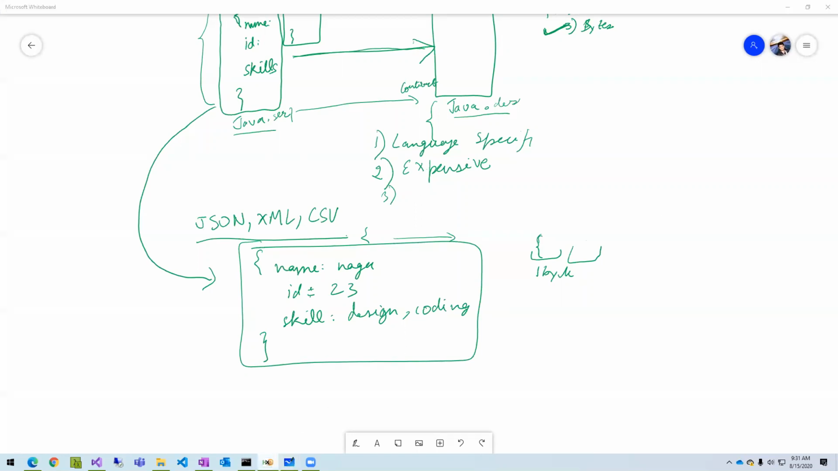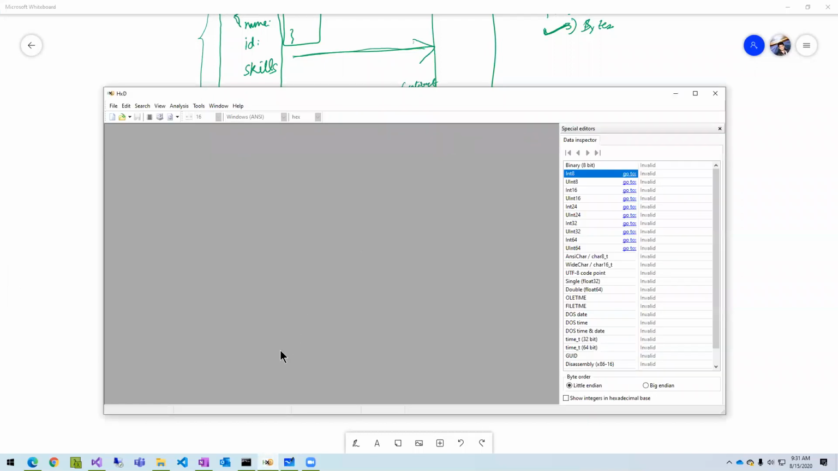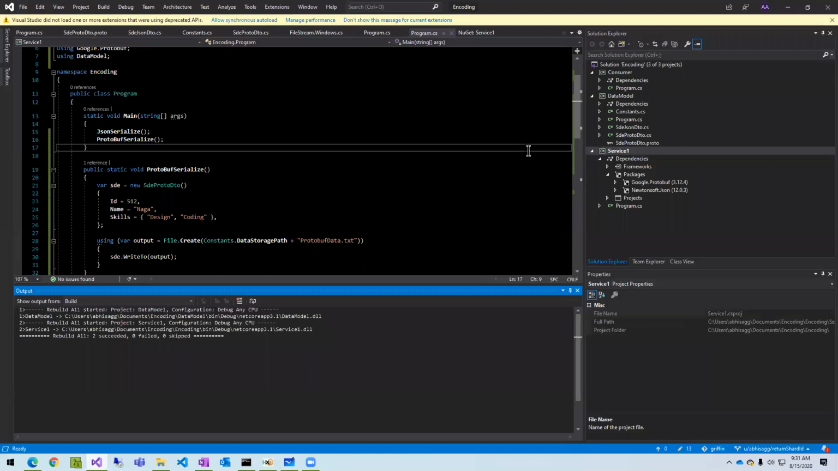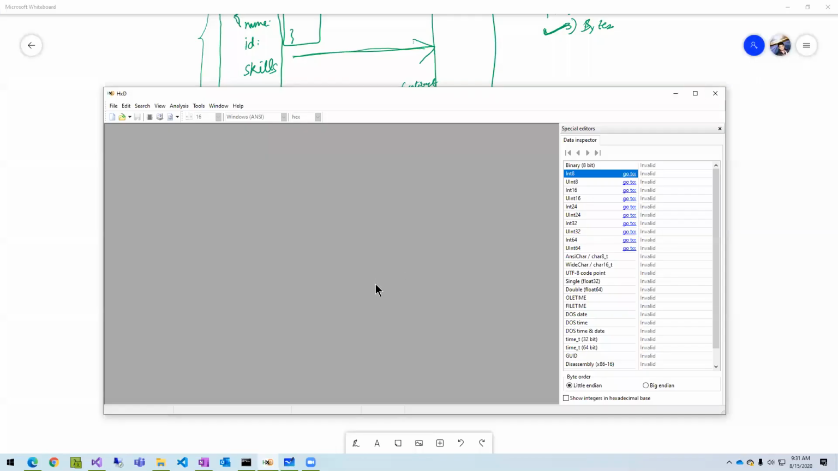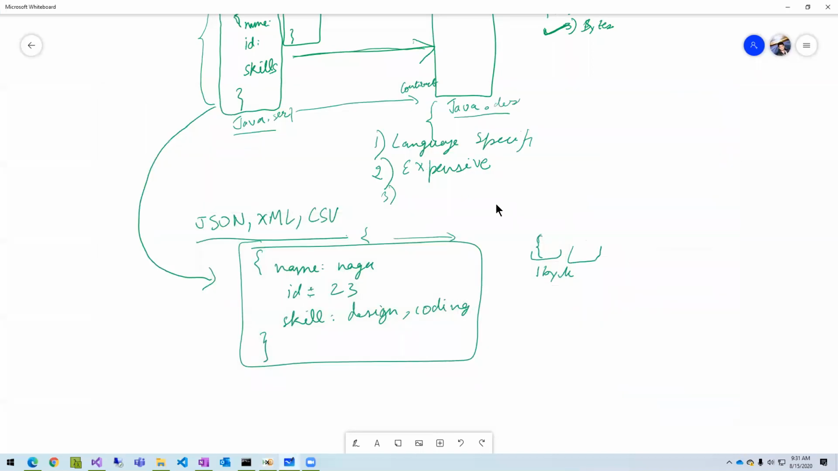Later in this class, where is my Visual Studio? Yeah, I'll show you, 1 second. I'll show you how we are encoding data through JSON, how we are encoding data through Protobuf, how it is serialized, and in bytes form, I'll show everyone how the data is encoded. So yeah, now you can go ahead. Sorry, I was interrupting.